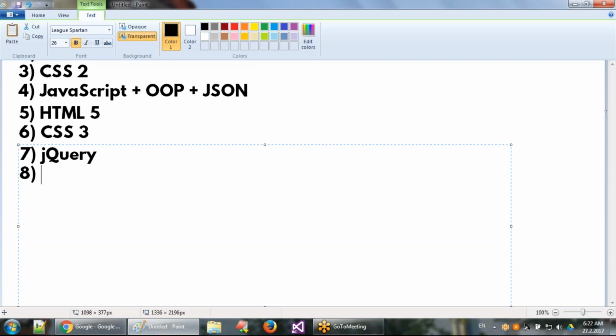Also, we will learn jQuery UI or plugins. Plugins means, or jQuery UI means, ready-made code. Ready-made code is called as jQuery UI or jQuery plugins. What is meant by ready-made code?